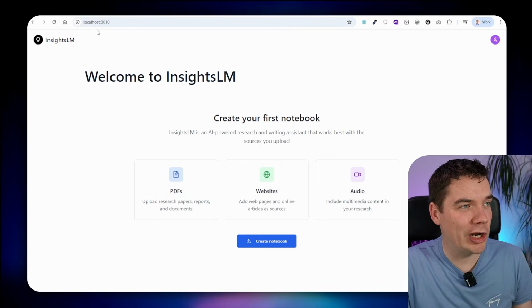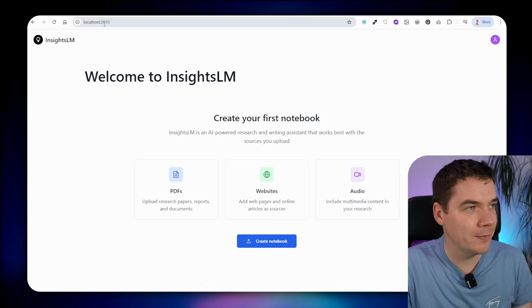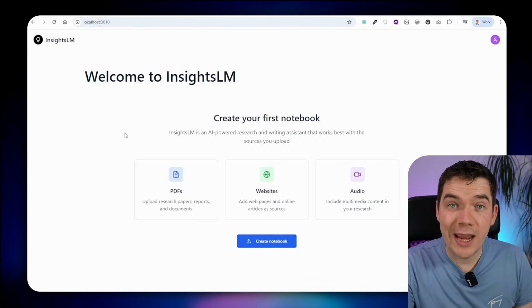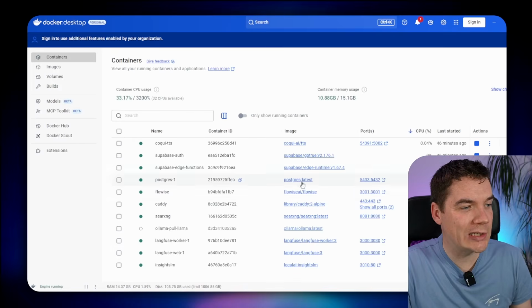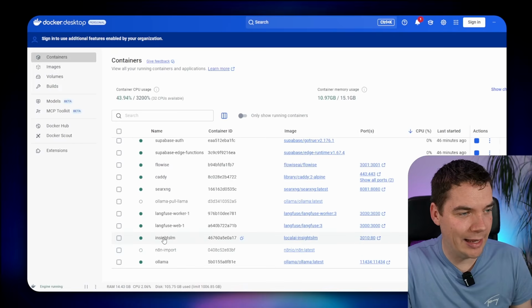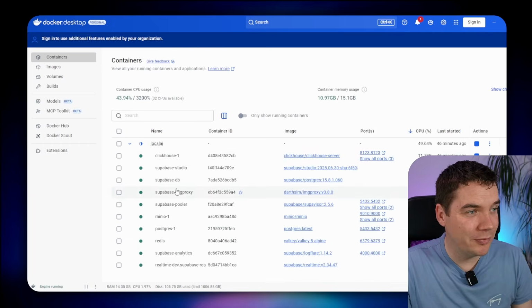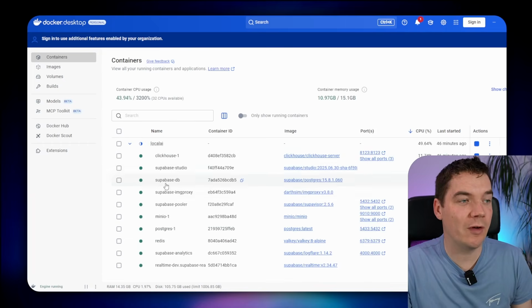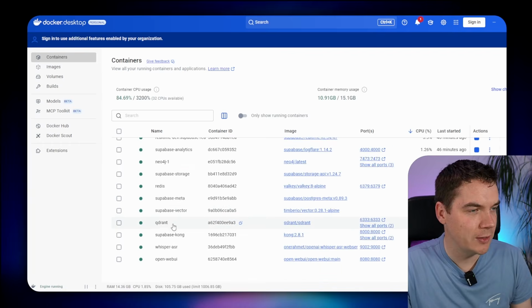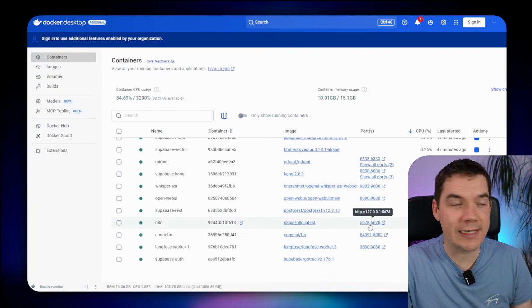So you can see that this is running on localhost port 3010, and that is just one of a number of containers that we have up and running on Docker Desktop. So you can see there, InsightsLM. We have a backend of both Supabase and n8n, and all of this is contained in this package. So we have our various Supabase containers. We have n8n running on port 5678.